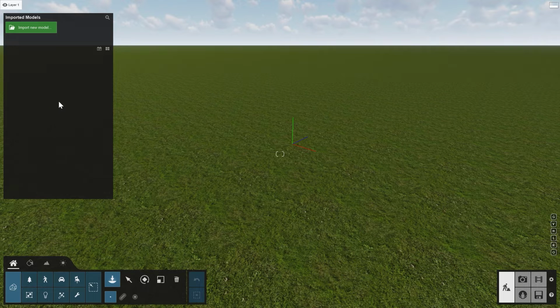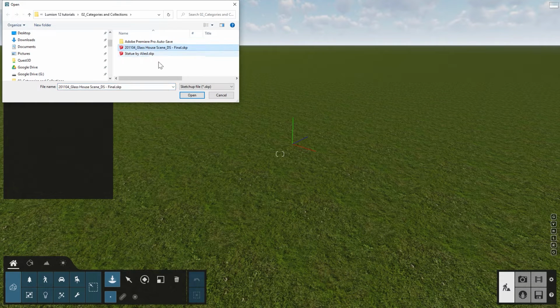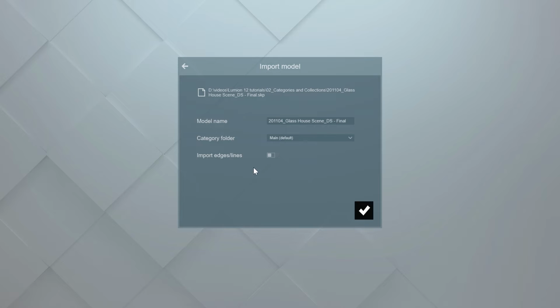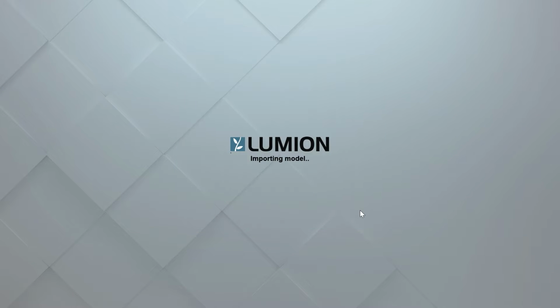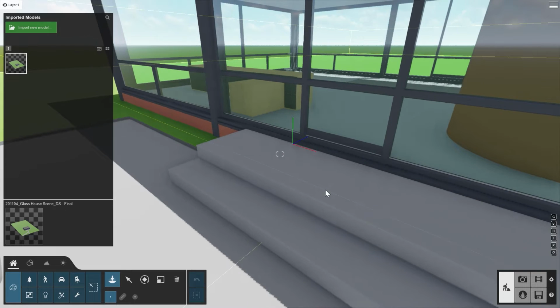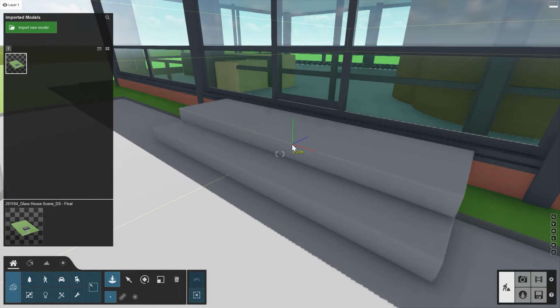When you start up Lumion for the first time, this area will be empty. After you load an example scene, some items of the scene will be shown here. Click on Import New Model and select the file of the design you made in your CAD software. Click in the scene to place it. It's a good idea to place your main item at the origin, indicated by the 3 colored lines.